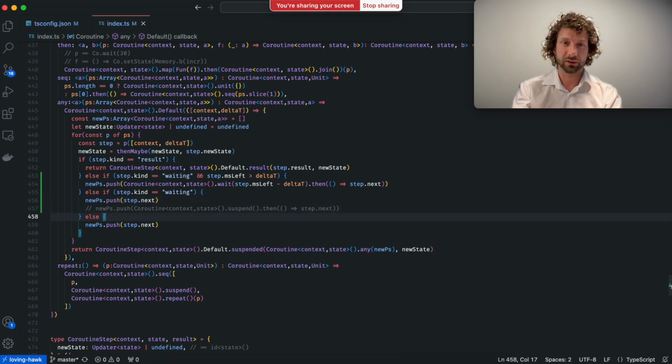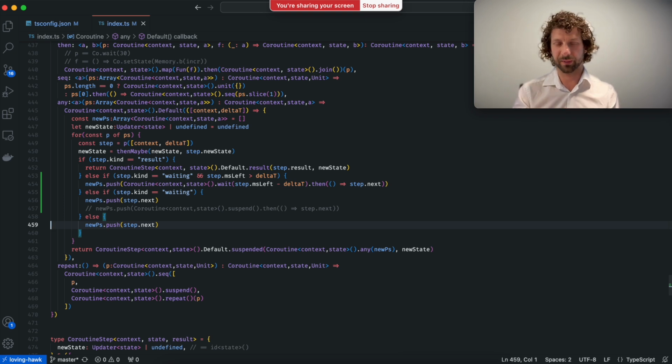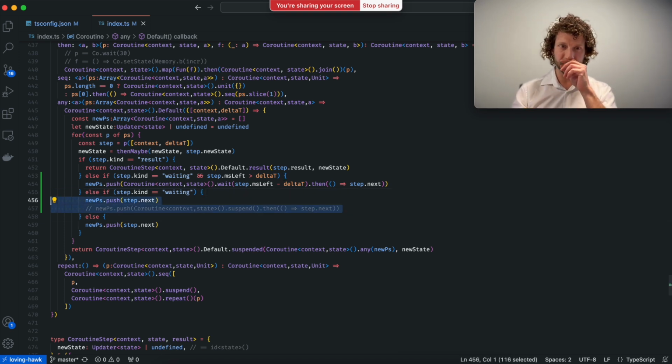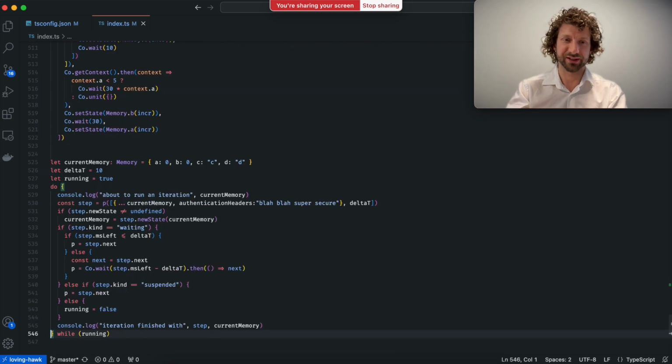And if step was suspend, it's okay, because we are per definition suspending. So that's cool. We just put a step.next. Okay, I will leave this else if, because we might want the ability to restore the other situation. Maybe one could even make it configurable. Okay, now we get to test this.